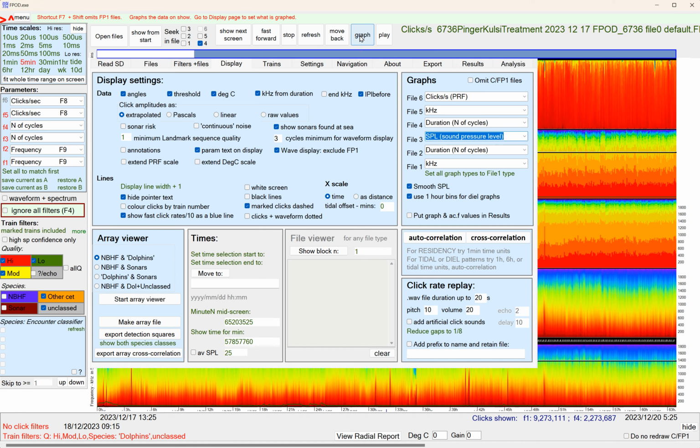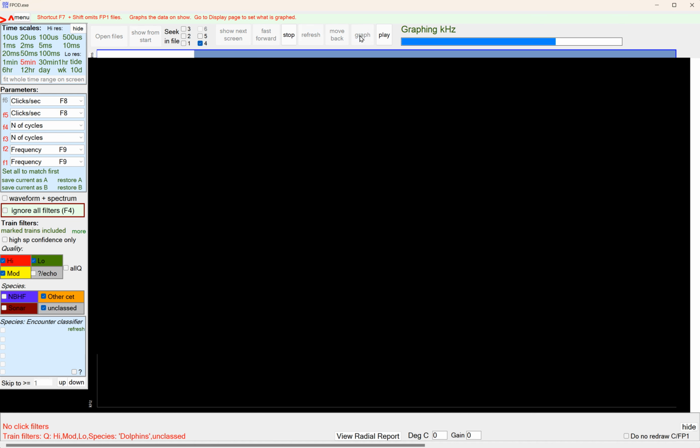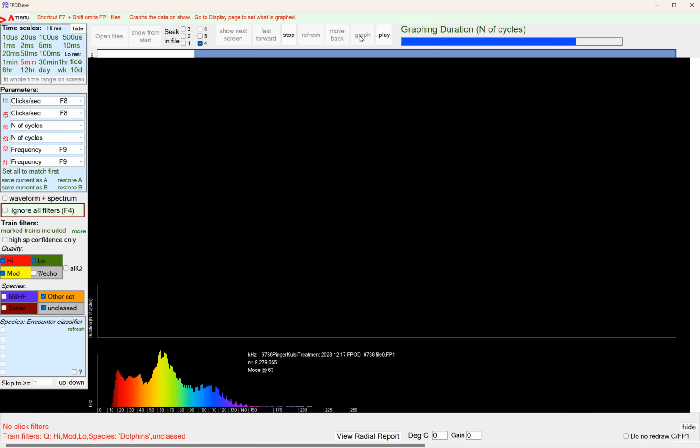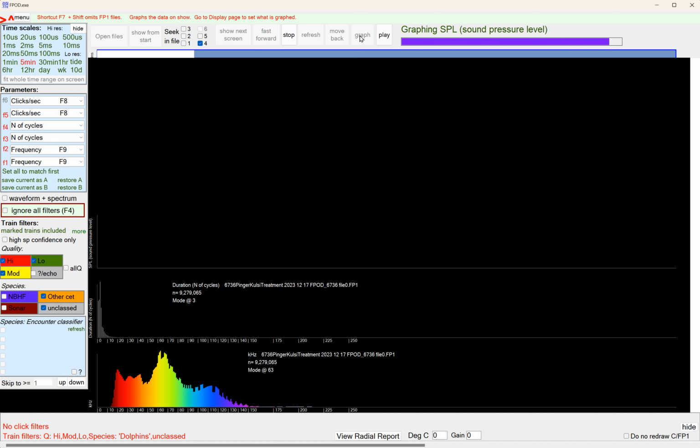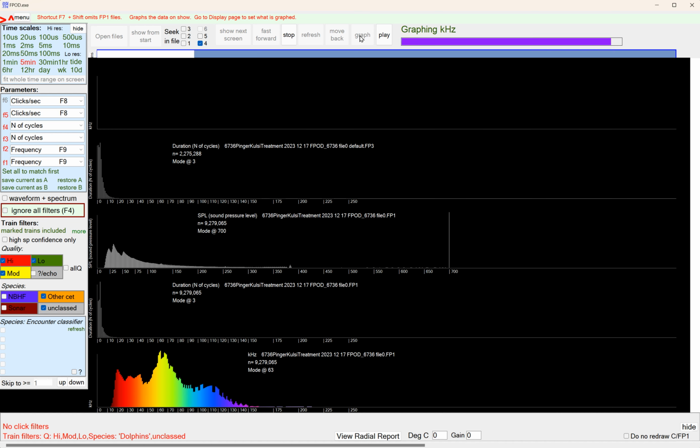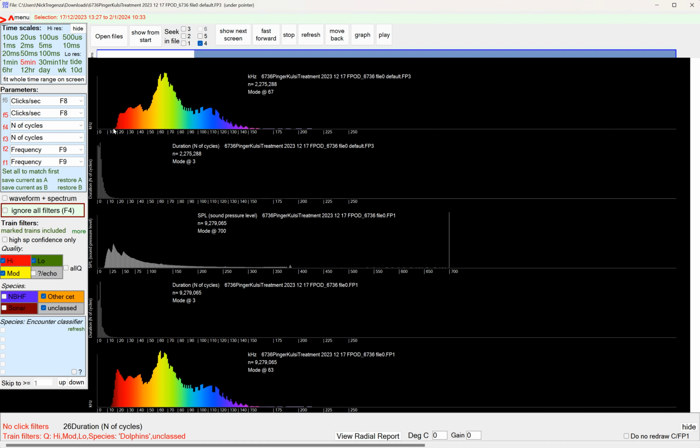Okay, and we will graph that on what we've got showing here. So this is the early part of the file when the pinger isn't working. That's the kilohertz, the click frequency of the dolphins. This is the interesting one, the duration. This goes up to about 10 cycles in one click. Very few get to 20, almost none get above.